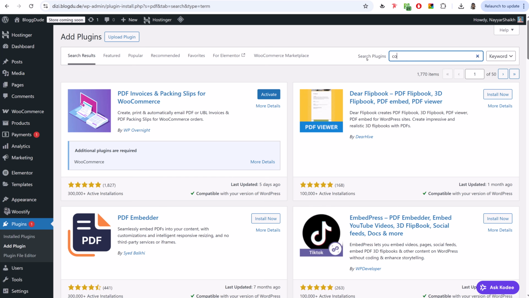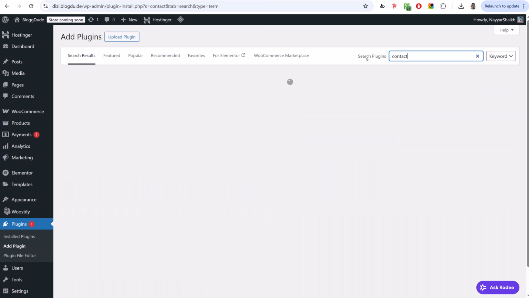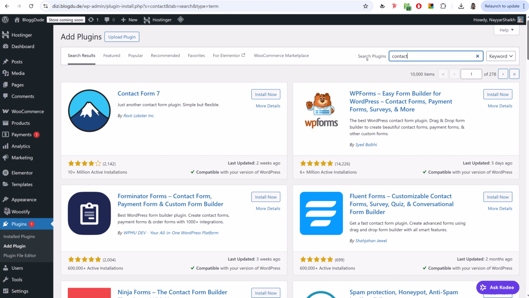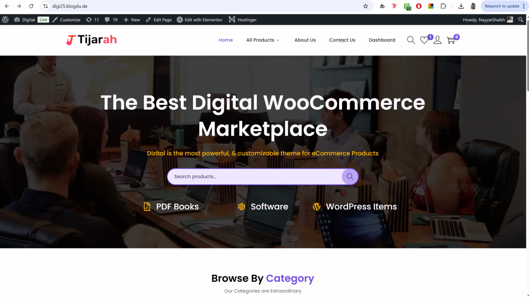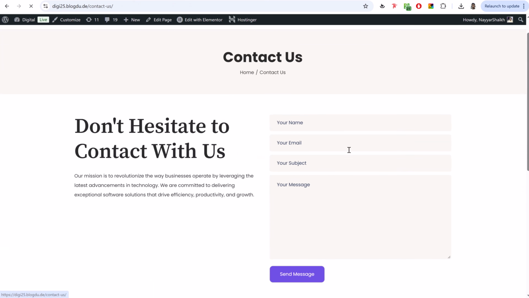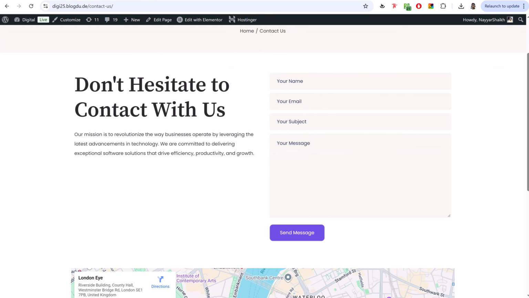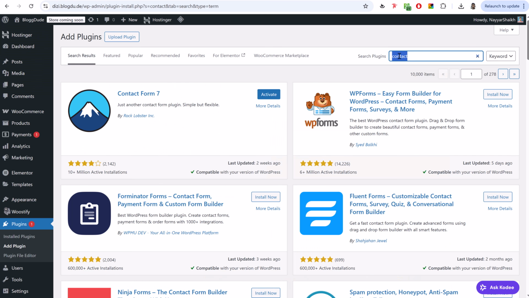The next plugin is a contact plugin that we need. So just search for contact. There are many other plugins for contact like WP Forms, Forminator, Fluent Forms. I recommend this one. I use this one. In the demo website, we have used this one, Contact Form 7. If you go to the contact us page in the demo website, this is the contact form that we have created. Again, we can activate it later on.